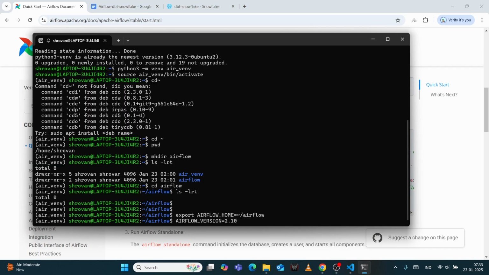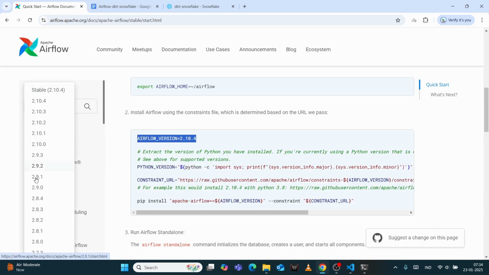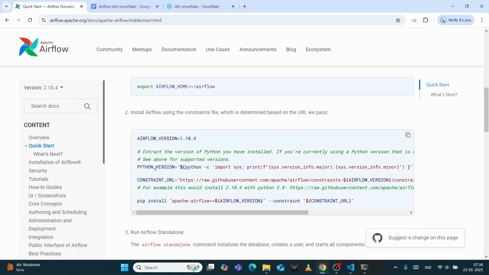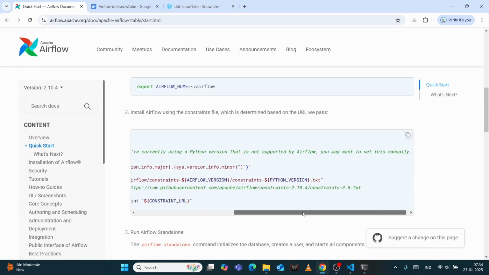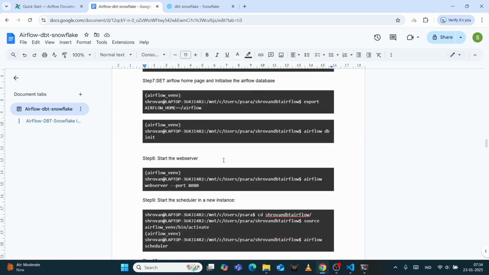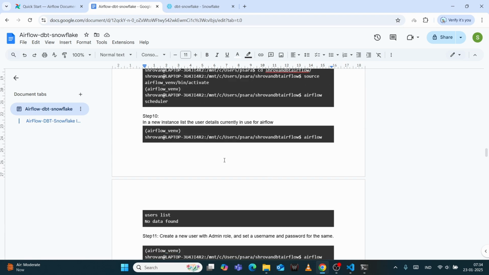So I'm gonna go with the latest version. If you check here, 2.10.1, that is fine. So I'm gonna do this one, and then let's say Python, okay, and then I'm gonna do this Python version and constraint URL. So I already have done everything, so let's just take it from there.